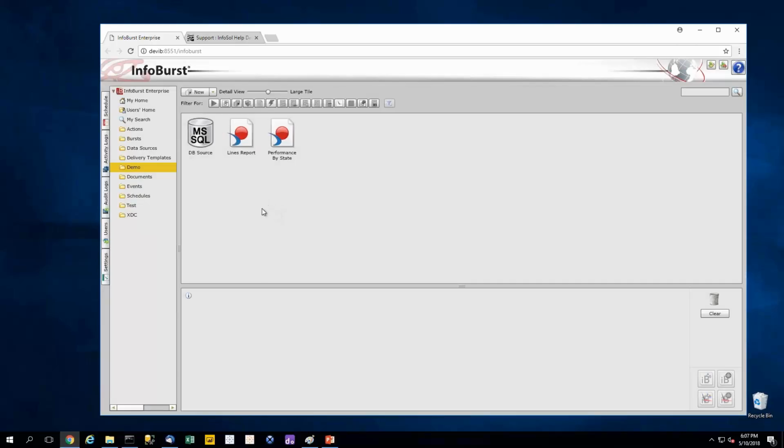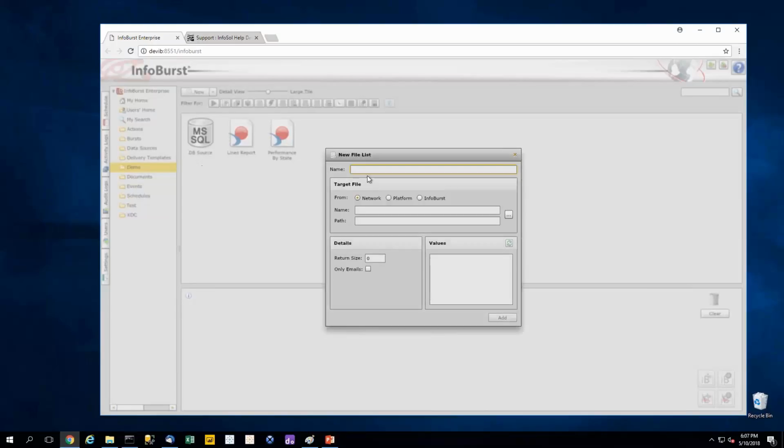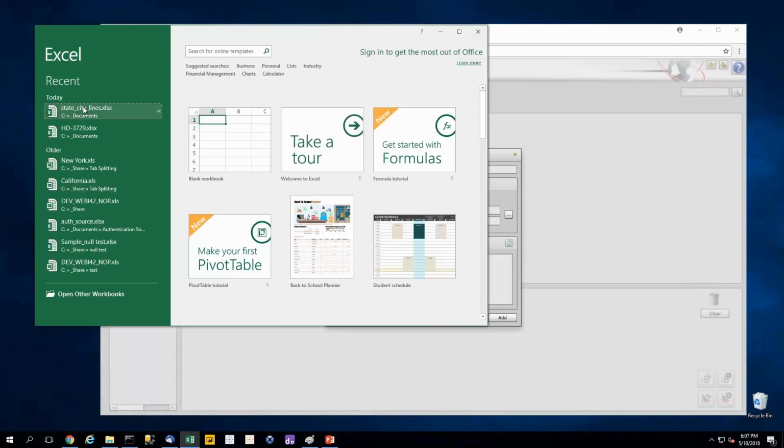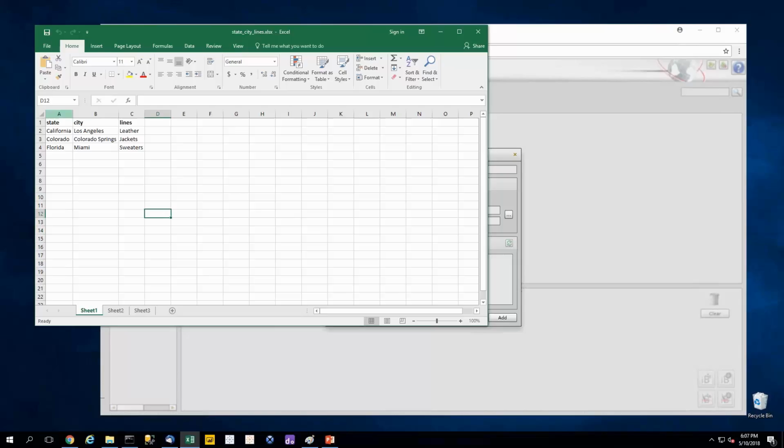Okay, so that's our database data source. Now let's create our Excel data source. So to reference Excel, we need to create something called a file list. So from our new menu, we select file list. We'll give it a name. I'll just call this Excel source. And before I create this, let's go look at the actual Excel file. Very simple. I've got 3 columns, state, city, line, and 3 rows of data.